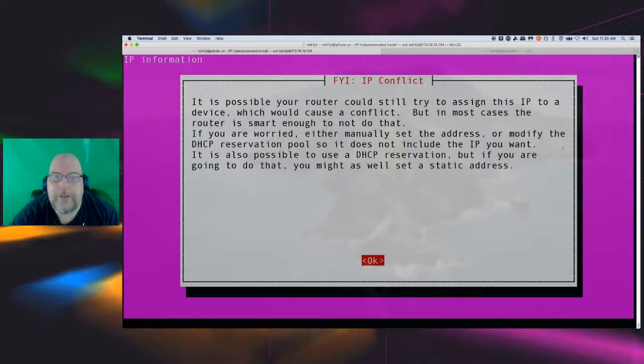And this is just an IP conflict warning. Like I said, keep this in mind. And if this is something you need to worry about, make sure you move the IP address to the reserved list or reassign it an IP outside of your DHCP reservation pool.